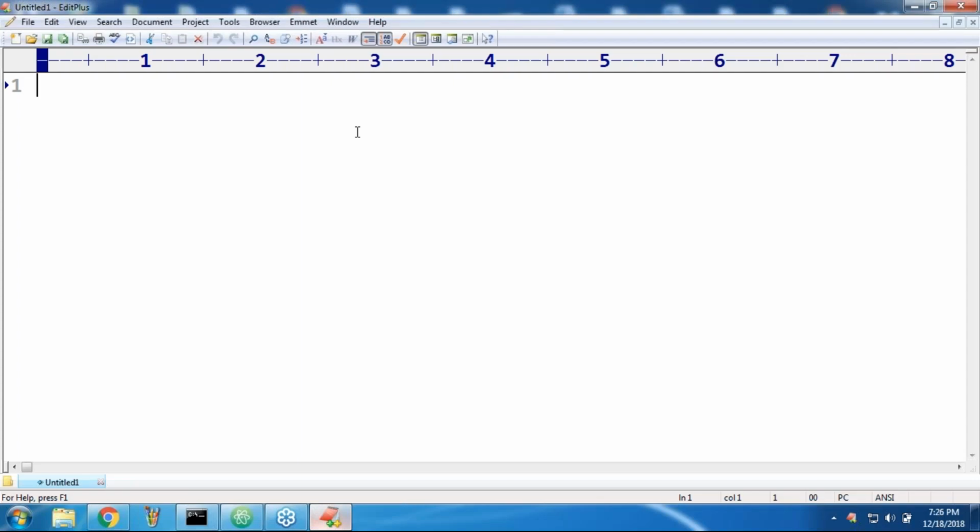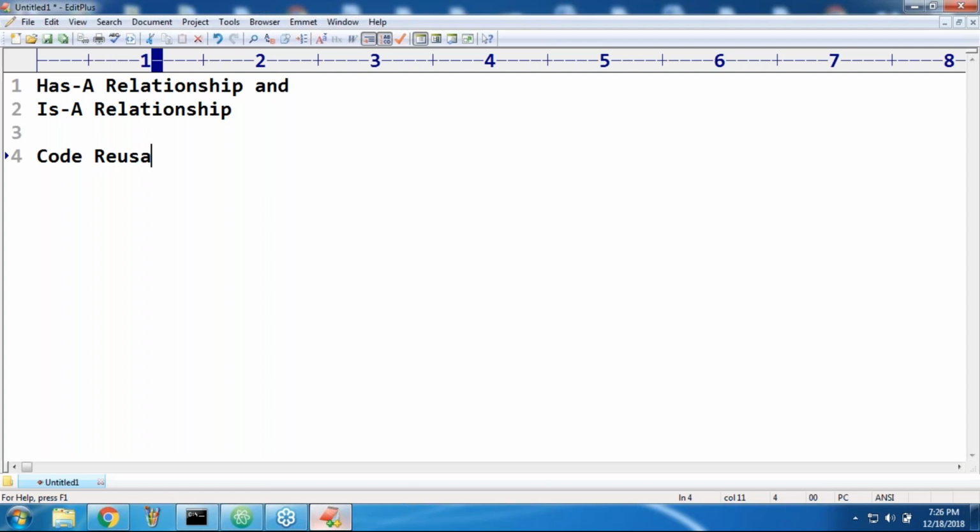Sessions, we had a discussion about the HAS-A relation and the IS-A relationship. Just to make sure you are all aware, both the HAS-A relationship and the IS-A relationship are okay. Both are meant for code reusability. Just observe, both are meant for what? Code reusability.